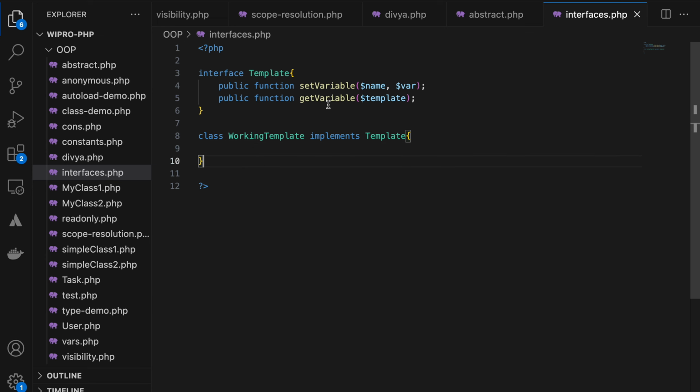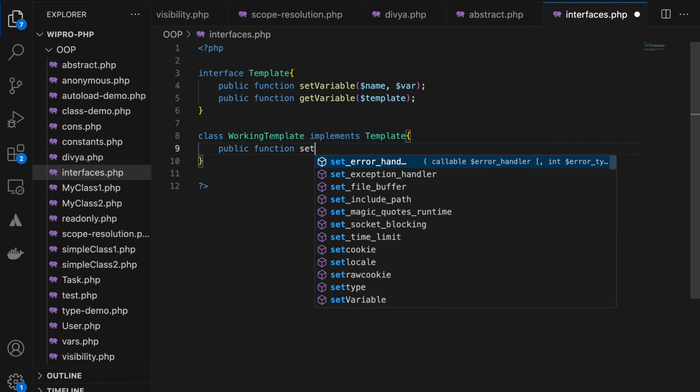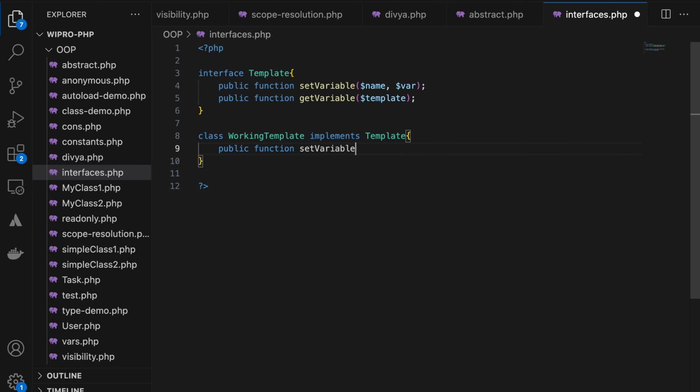And here, if I'm implementing this, then I also have to define within this class. So I have to write public function set variable, and whatever parameters I'm taking, name, $var, like this. Clear, guys?